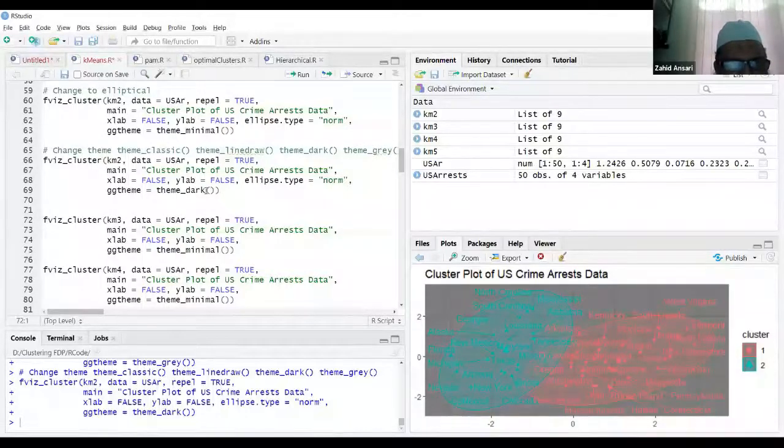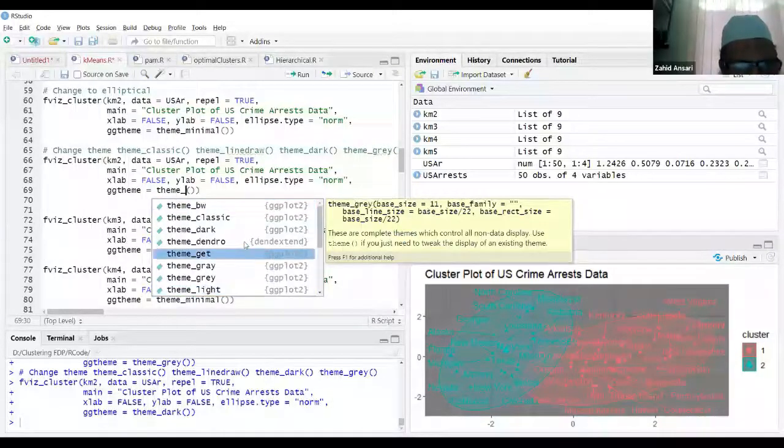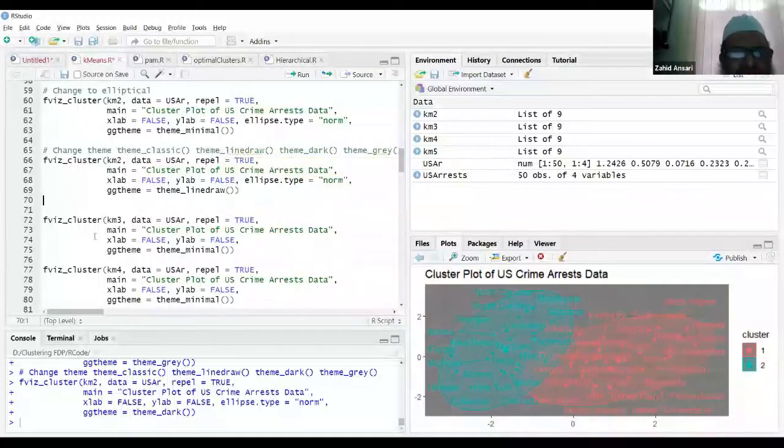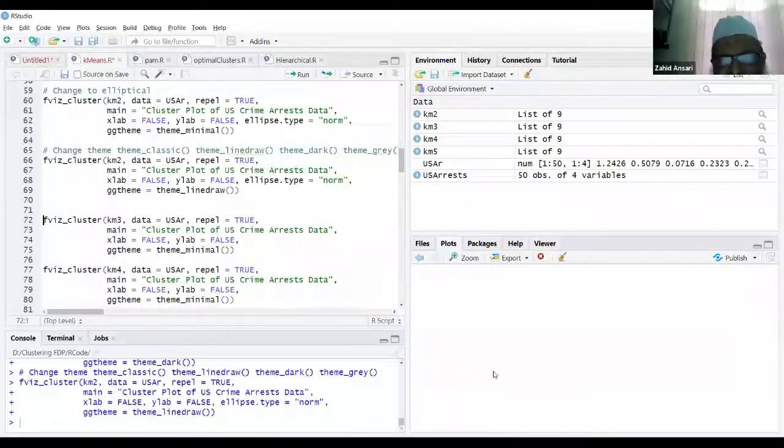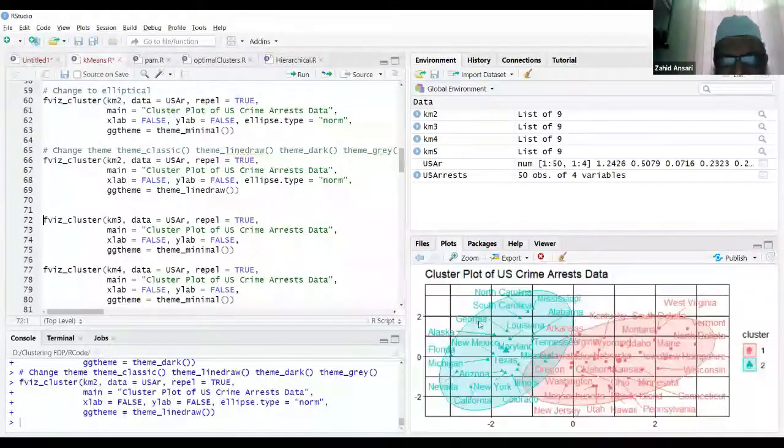Then there is one more. If you want the lines over there, the grid lines and all those, then there was a theme related with something line. Okay, let me see. Yeah, line draw. If I use that, then you will be getting the grid lines. In case you need that, you can have it, right?